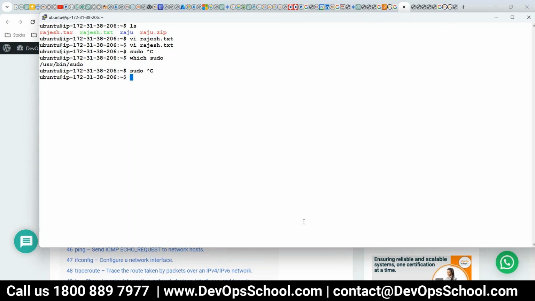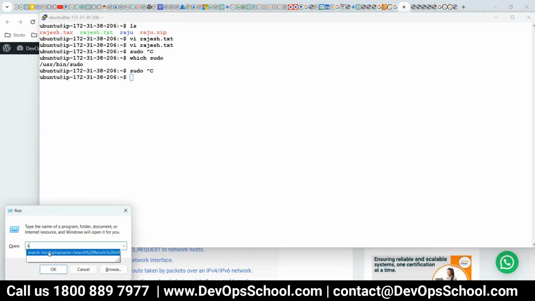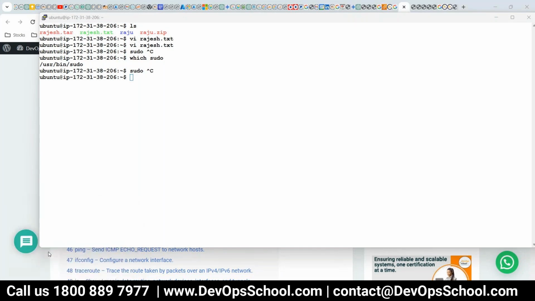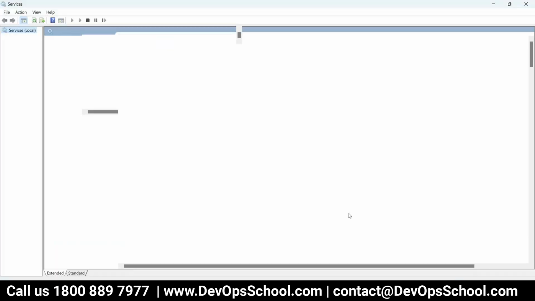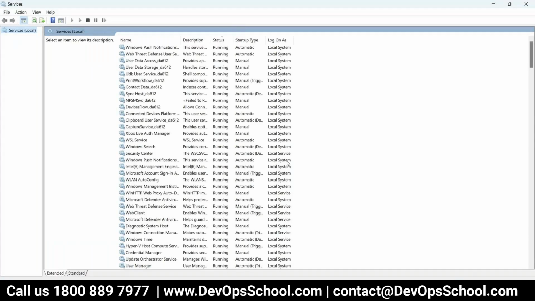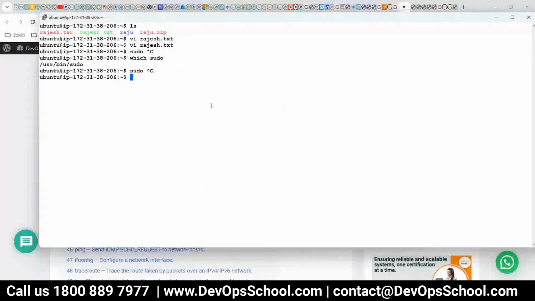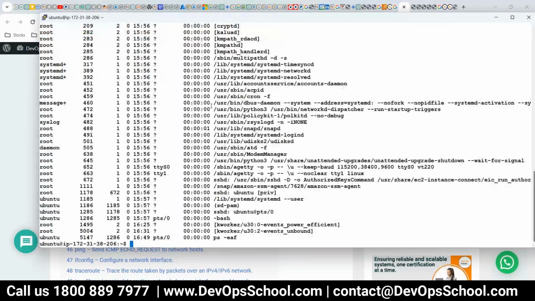When I say services, what does that mean? If you go in Windows, you have services, right? Services.msc. I'm showing it in Windows so you can correlate it in your mind. These are the services running on my Windows. How do I see them in Linux? Here you have the services, the processes. But I want to restart some of the services. So how do I do that?